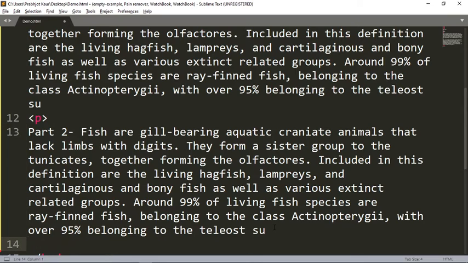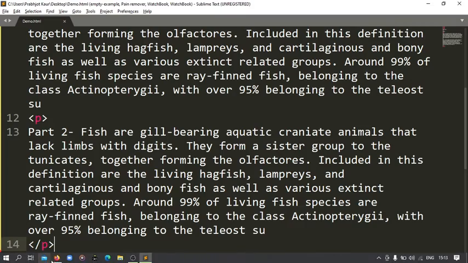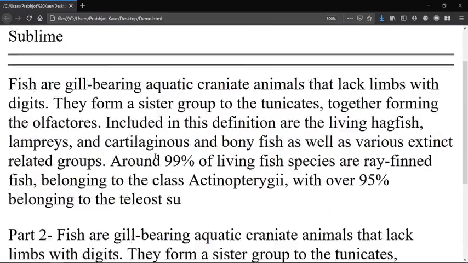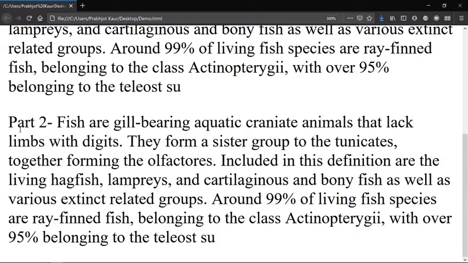Unlike HR and BR tag, this tag needs to be closed. So I'll put a slash and close the P tag like this. Now I'm gonna save it here, and I'm gonna run this. Now here you see, two perfect paragraphs are being made here.